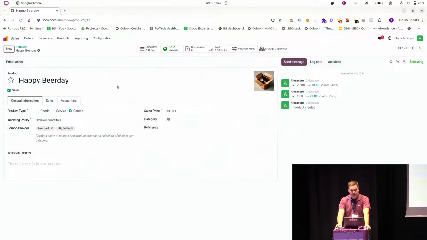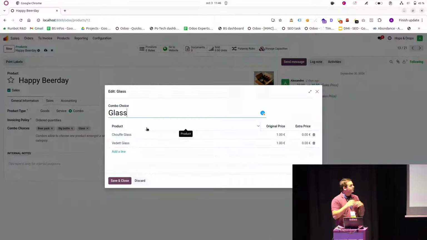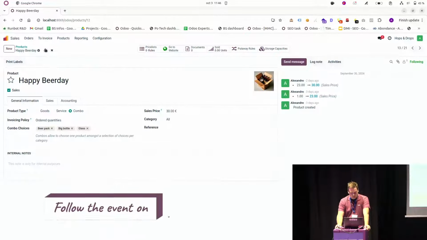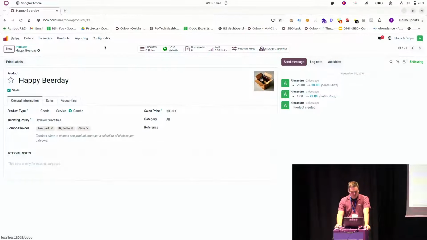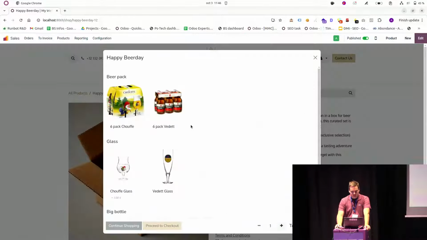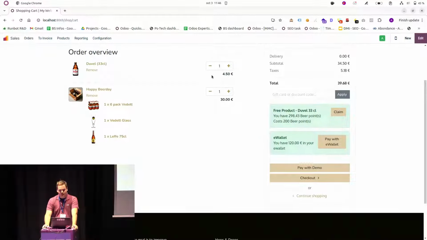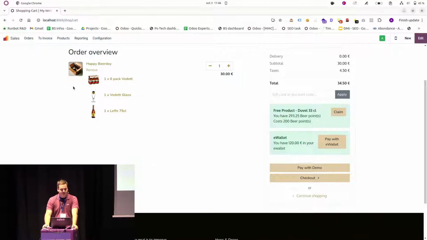So we select a product with a pack, which is Happy Beer Day, and it's of type combo. In the combo, you have the combo choices, the beer pack, the big bottle, and we'll add the glass. By adding the glass, you can choose which products you want people to choose from. So we have the Chouf glass and the Vedette glass, and let's say that the Chouf glass is €1 extra. We do it, and then we go back to the product and add to cart, and we choose, and we see that the Chouf glass is €1 extra. I don't want that, and the Vedette. By doing that, you arrive on your cart, and you see you have this specific pack with all the products that are inside it.